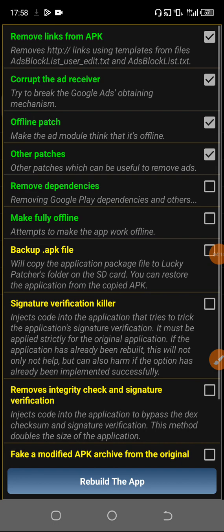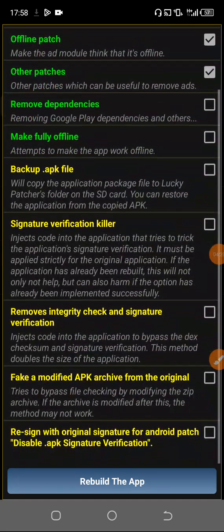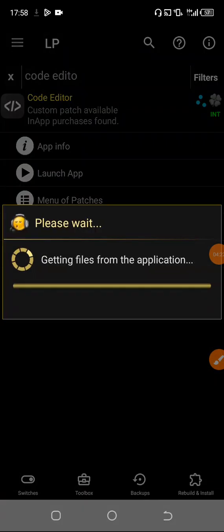After you click that one, it will bring you this screen. Here what you just need to do is leave everything as it is. You just click on rebuild the app. So we are rebuilding the app, and watch what happens. This is going to take a little bit of time depending on the size of the APK file. It will take like a minute and some seconds, so let's be patient here.